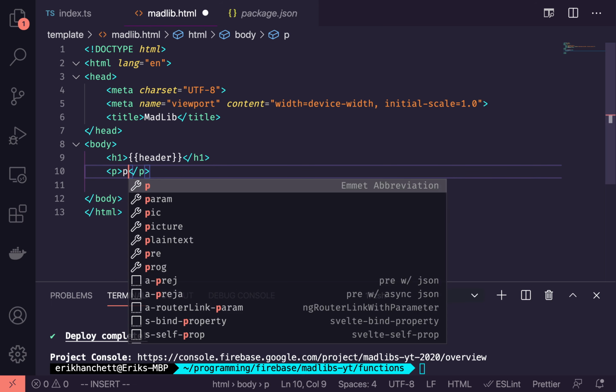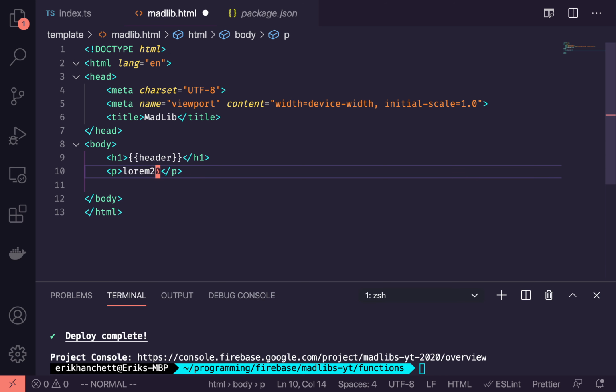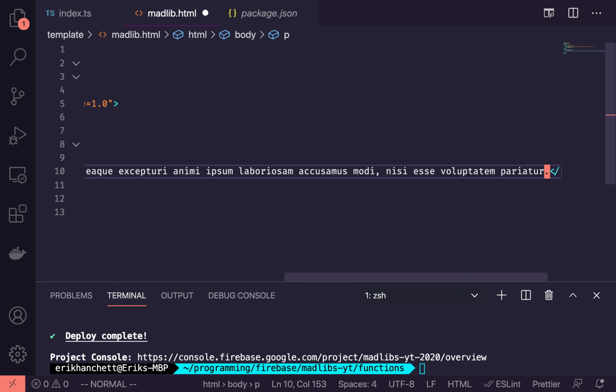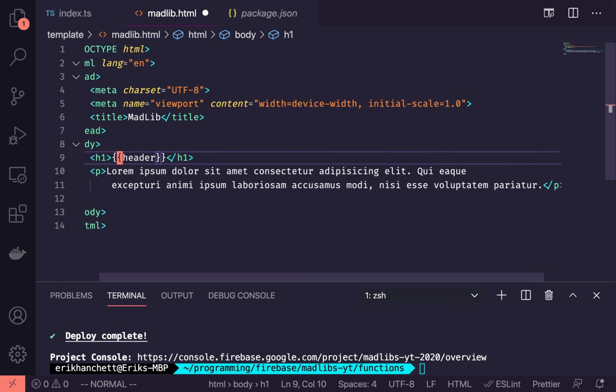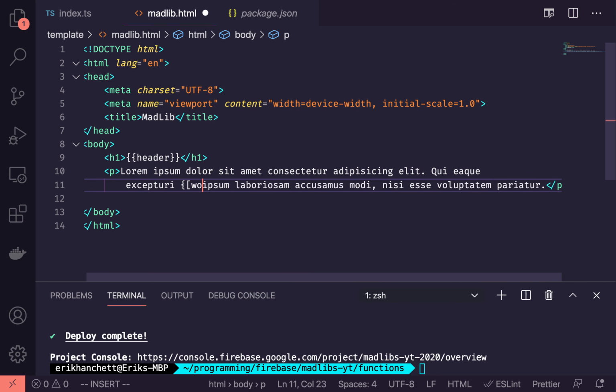We're going to have a paragraph. I'm going to do lorem 20. That didn't work. Let me try this again. Lorem 20. There we go. And I don't have word wrap or any prettier installed here, so it's going to look kind of ugly. So I'm just going to take a couple of random words here, and I'll put word 1 and word 2.